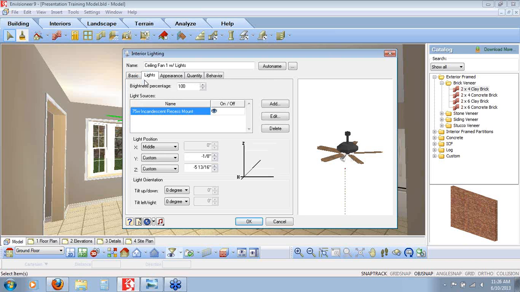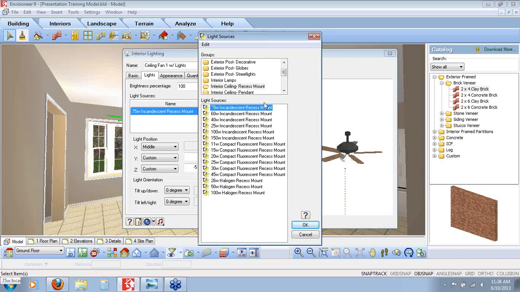So when I'm looking at this light, we have various settings in here. See this brightness percentage? Think of that like a dimmer. I can dim this light if I want to. So if I'm finding it too bright, I can dim down this 75-watt bulb and bring down its intensity. If I want something different than a 75-watt bulb, that's when I can hit this Edit button. And when I hit this Edit button, it'll take me into a list of different light sources that I can use. So if I wanted to change that down to a 40-watt bulb or a 60-watt bulb, I can do that.